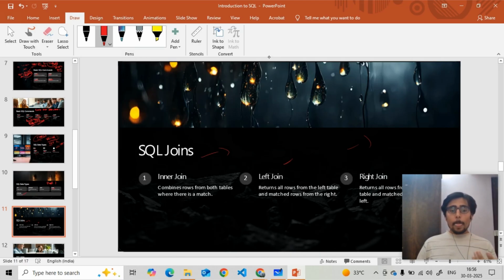So joins, as you can see, the inner join combines rows from both tables. For example, you have a table called student and course. If you are combining both tables with an inner join, it will just take the matching records from both tables. For example, you are joining both tables with the help of course ID, so you will take the matching records from both tables.